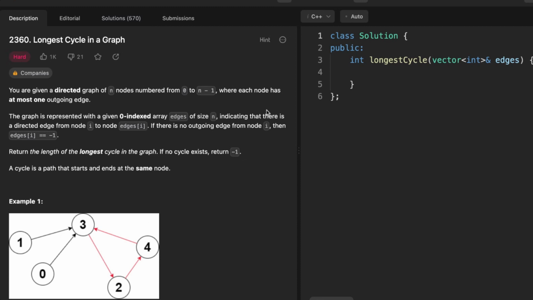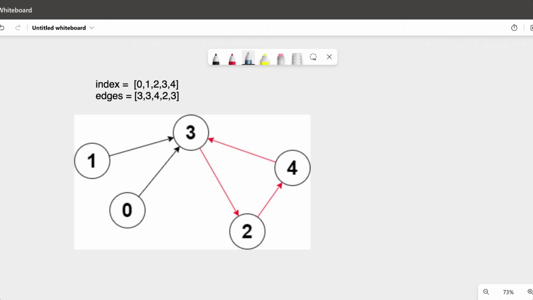So let us firstly understand what this question is trying to say. In this question we are given an array of edges, and the array of edges basically represents a graph. For example, we take this example. The 0 has an edge to 3. So basically we can see this edge.